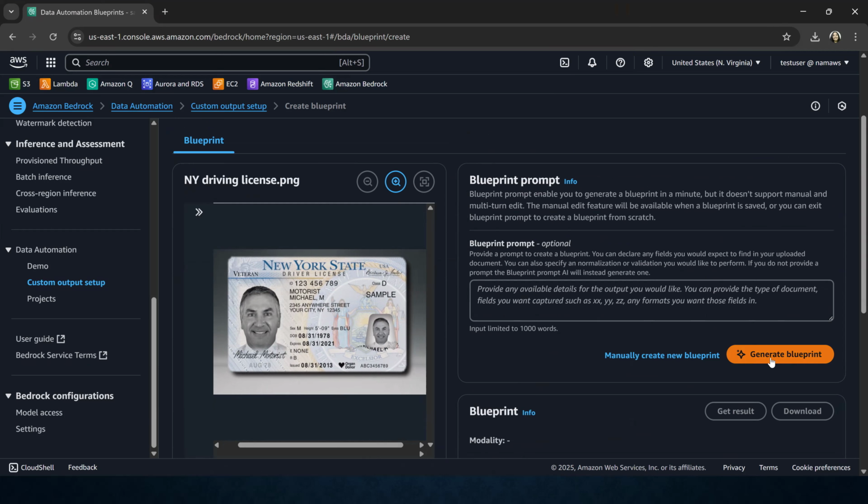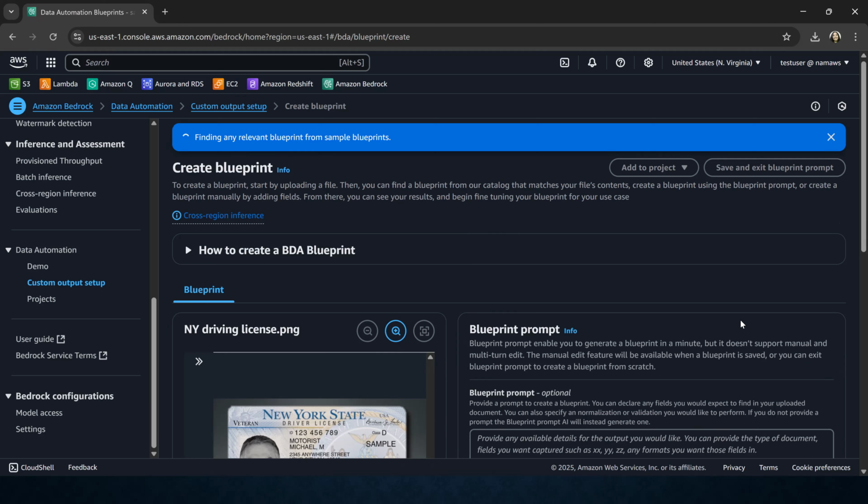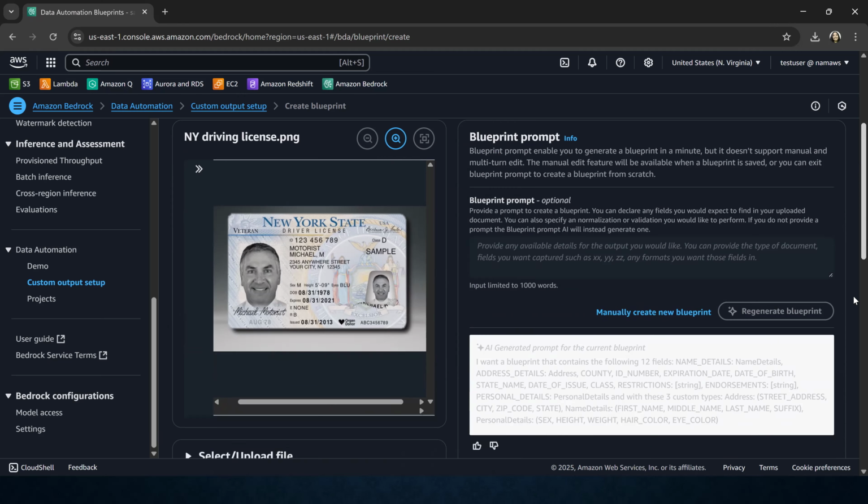Again, it will take some time. It's going to look for some relevant blueprints from the sample blueprints and then accordingly generate the prompt for this blueprint and then eventually figure out which fields it would like to extract. So again, this can take a few minutes. I'm going to be patient. It will, so there it is.